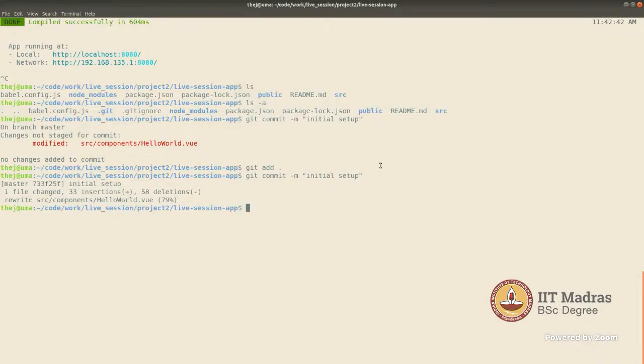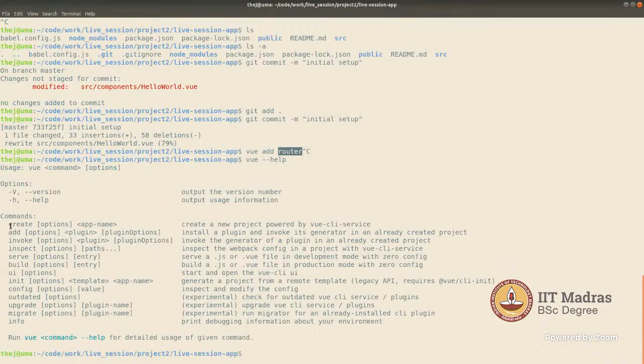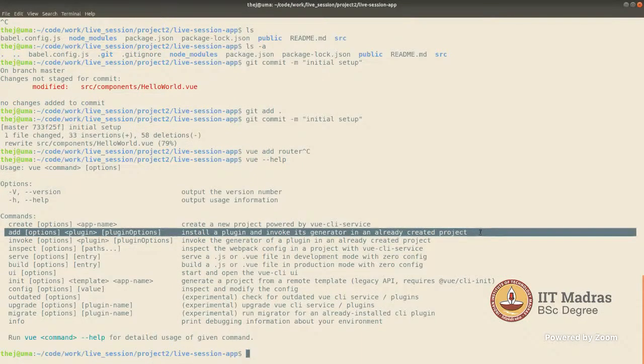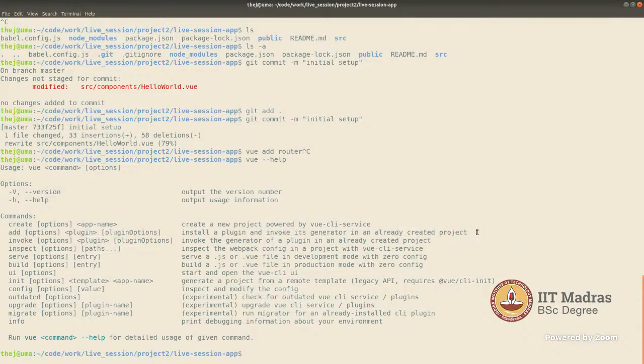So that's one way. So now I'm going to run vue add router. This will add routing features to the project, and this is called a plugin. Router is a plugin. Let's go to vue help. Yeah, here, right? Installs a plugin and invokes its generator in an already created project. So that's what we are going to do.